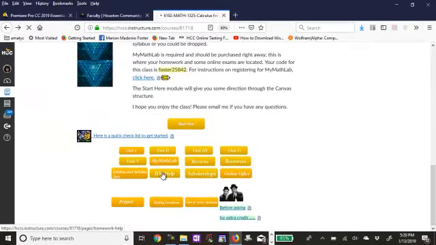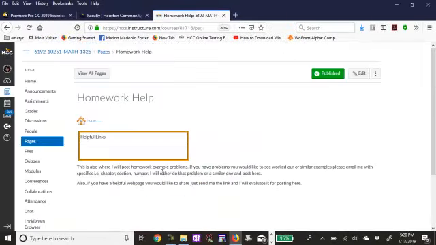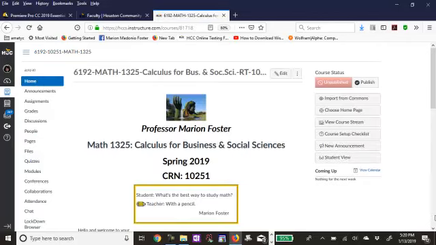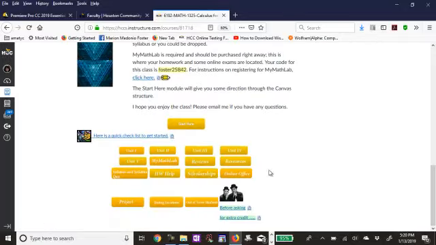I have a button for homework help. Sometimes students will ask me, how do you do this, or can you do a problem so-and-so? And I will post those on here for everyone to benefit from when you ask me. And I do run across scholarship information, and I will post those also.